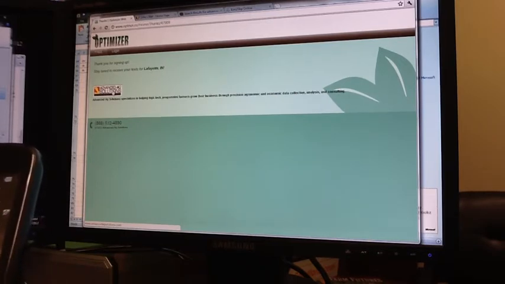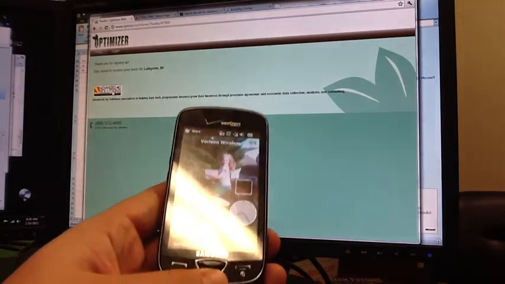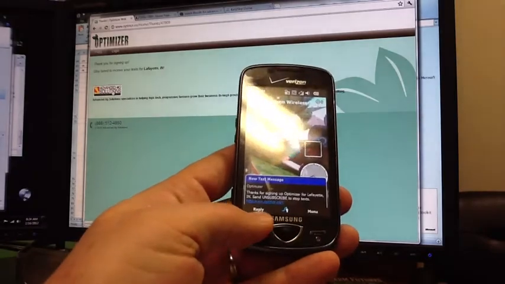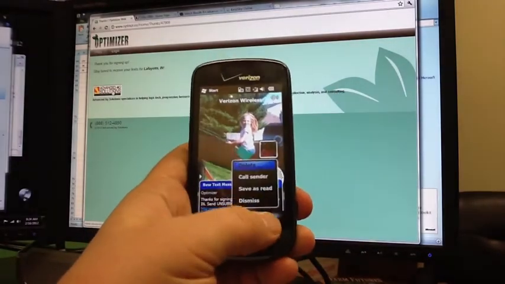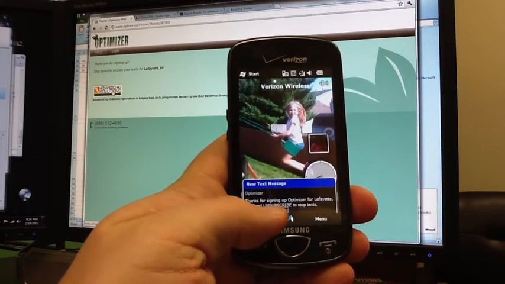Optimizer combines seed, soil, and weather data to inform you about limiting factors and projected yield. Thanks for signing up. There's your text. You can delete that, or you can click through.